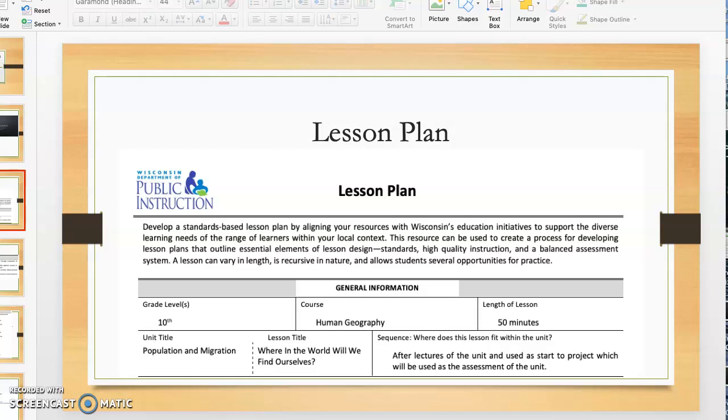For my lesson plan, I designed it as a lesson that came after these three lectures and was a lead up to the end of unit project. As you can see in this picture, the course that this was a part of was Human Geography at the sophomore level. The unit title is Population and Migration, and students needed the knowledge from those three lectures in order to continue on to this lesson.